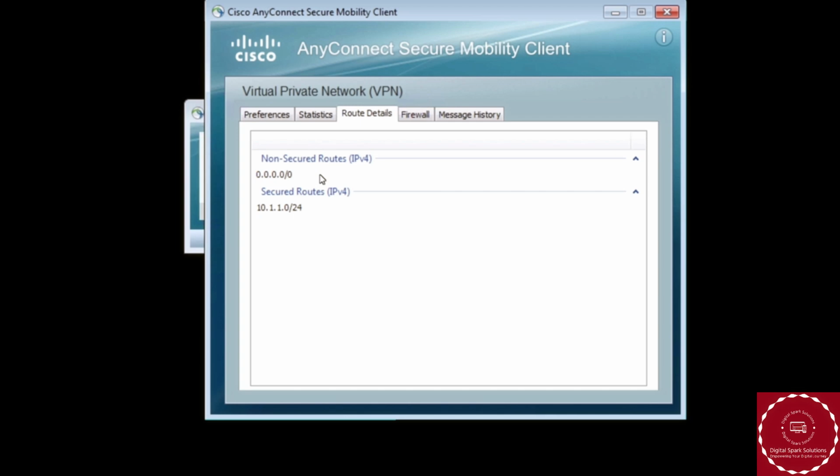So that's a look at configuring a remote access VPN, specifically a remote access SSL VPN using a Cisco firewall, Cisco ASDM, and the Cisco AnyConnect client.